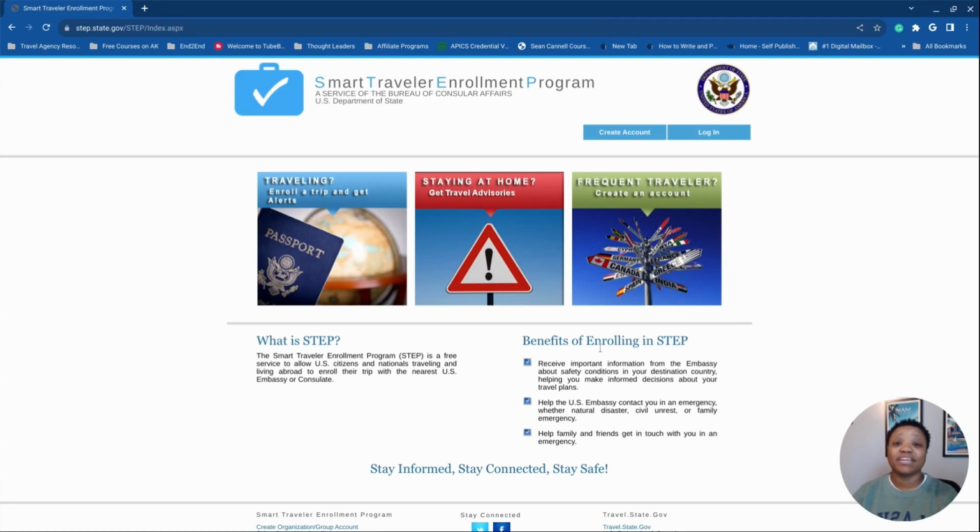And then again, if you travel frequently, it makes sense to create an account, and that stores your information to be able to more quickly and easily update trips or add trips as you schedule upcoming foreign trips. And then if you're planning a trip or even curious about traveling to a specific country and you'd like to get travel alerts in the meantime before you actually have a trip scheduled, then you'll want to register to receive alerts. And you'll do that by clicking that middle stay at home option.